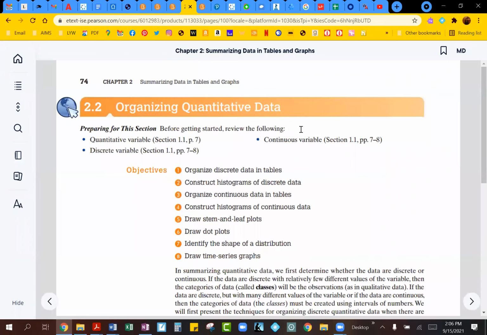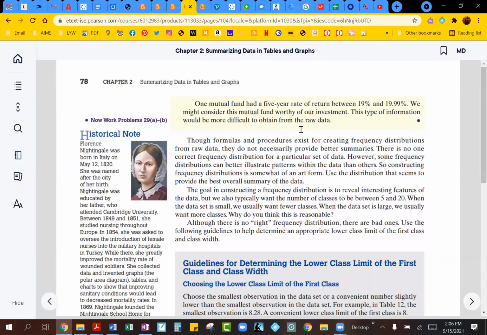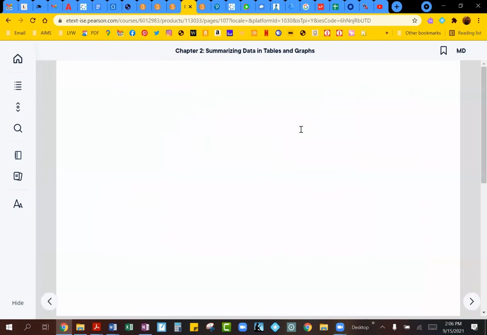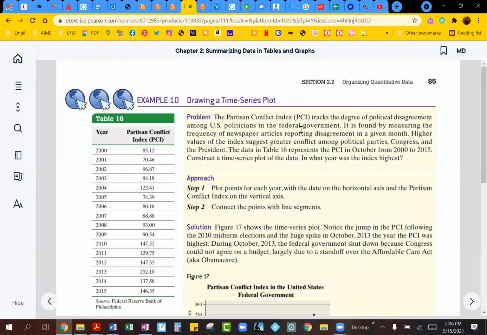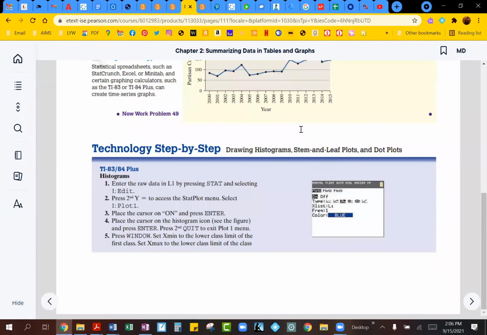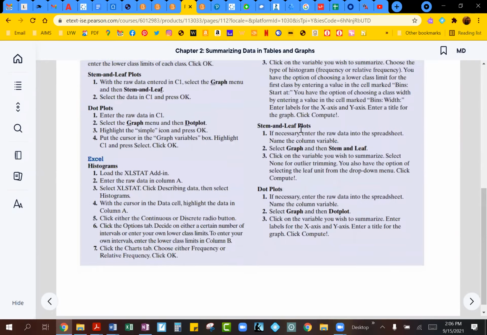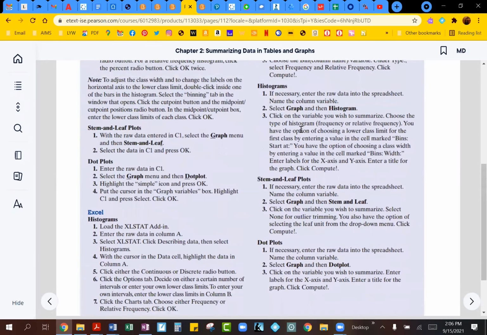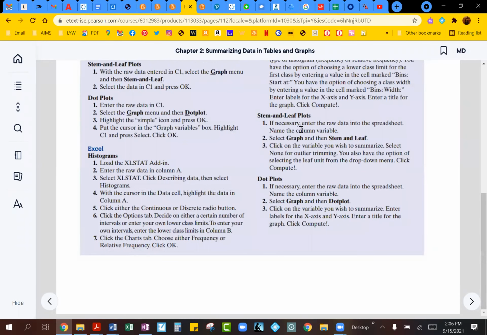Then I wanted to show you where we get into histograms in section 2.2. At the end of this section, there we go, they're showing you how to draw histograms. Again, on a TI-83/84 calculator, Minitab, they've got StatCrunch, and down here they have the Excel guidelines that show you how to draw your histograms. So you do have these technology step-by-step processes at the end of each section.